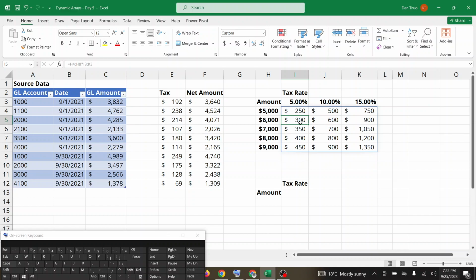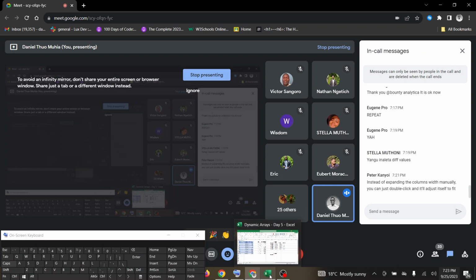Make sure we learned about locking our cells. Make sure you have locked your cells so that you can have the correct values. You remember that class? Yes. Another question?